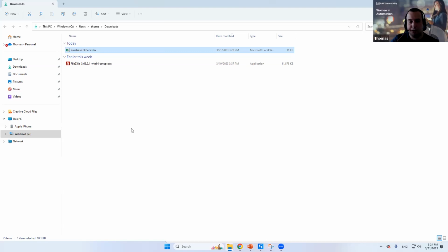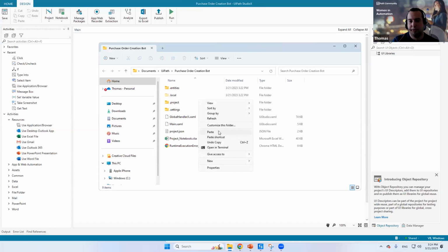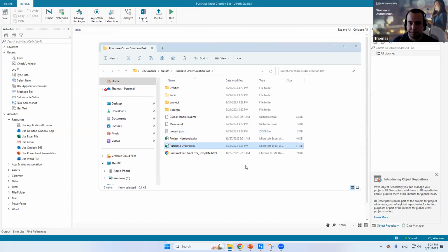Then I'm going to navigate to the folder in UiPath. So the folder where the bot is stored. Click project, open project folder, and then I'm going to paste it here like this. You also see that there is always the project notebook in this folder. It is what it says. It's a notebook where you can add some things, or you can as well let the bot make some calculations. In this tutorial, we are not using it, but there are other tutorials where we are using it.